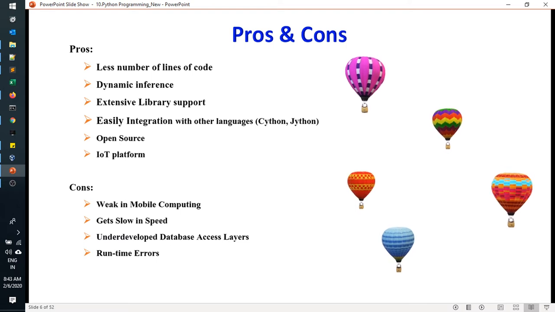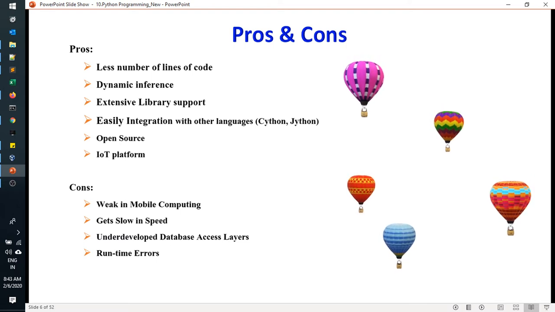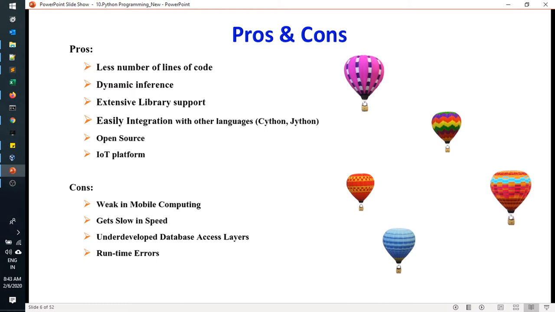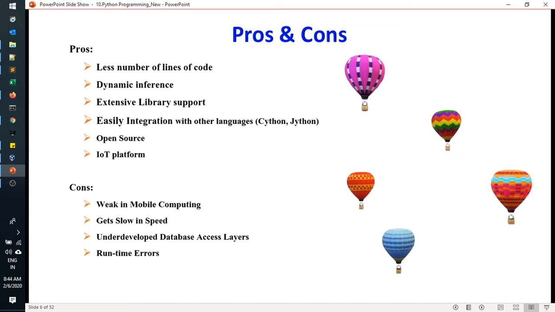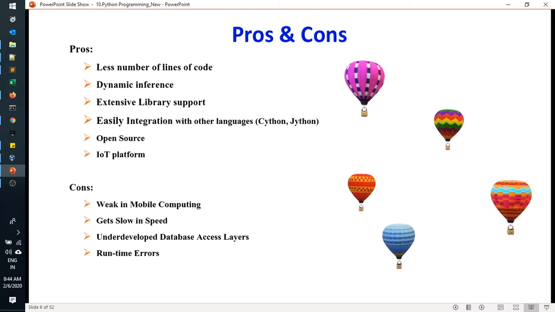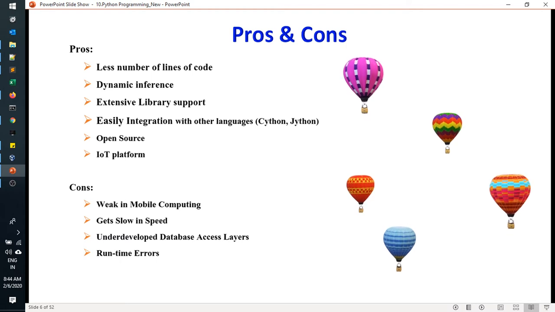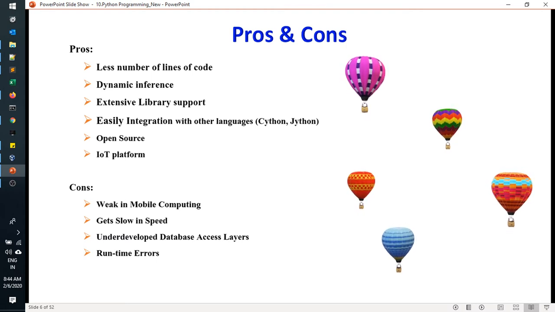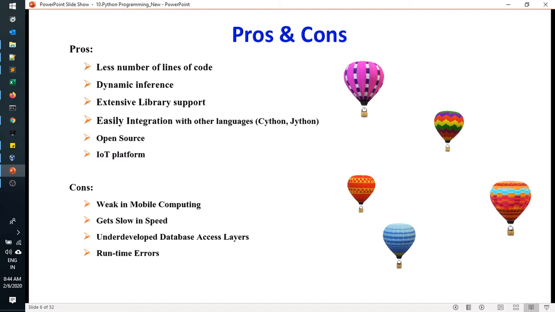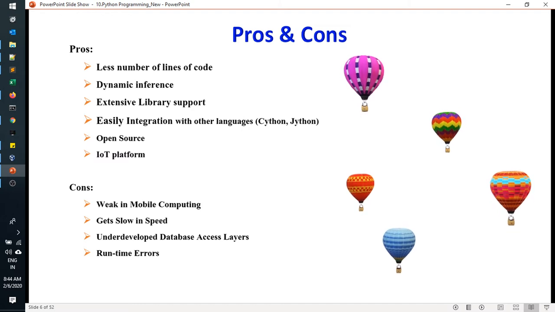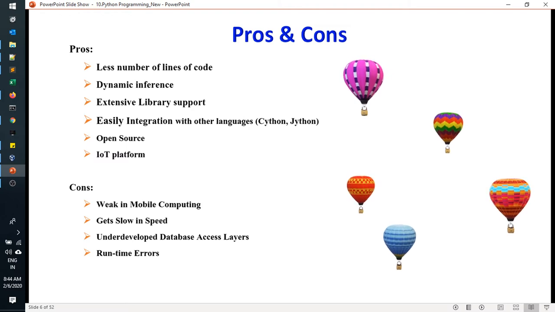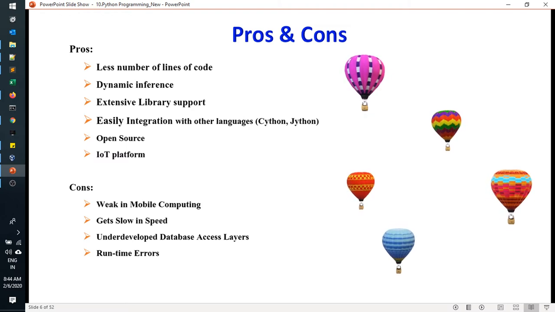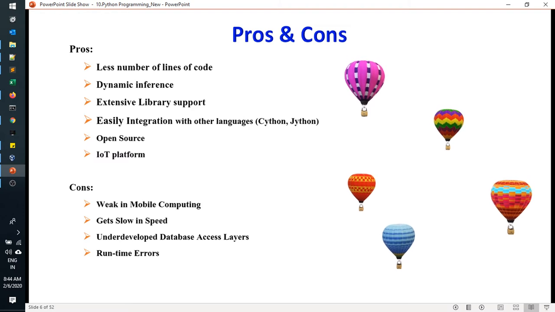And we can discuss the cons. It is weak in mobile computing, so we cannot do development for mobile computing. It is slow in speed compared to other programming languages, because it initiates and dynamically infers all the variables before it starts, but it's minimal latency only. It also has an underdeveloped database access layer. Python does not provide all the database access; it uses ODBC and JDBC integrations only, so there is no specific Python ODBC connectivity.